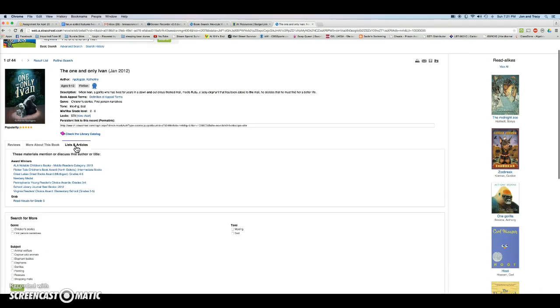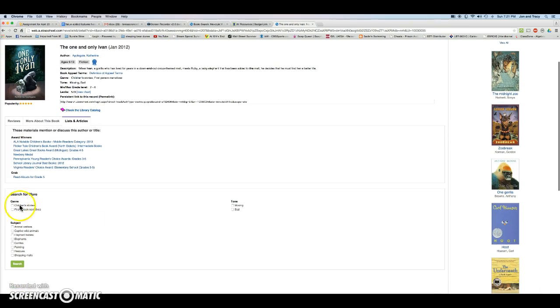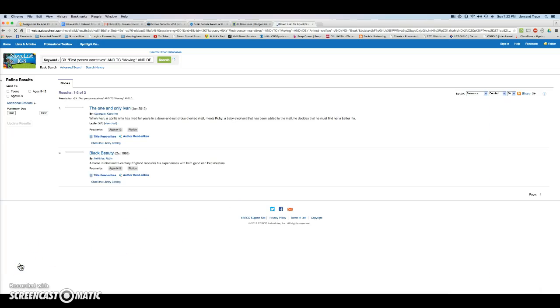They have lists and articles that pertain, that are hyperlinked here for you. And then down here, you're able to search for more children's stories that are similar to that. So if you wanted first-person narratives about animal welfare that's moving, you could search and it will give you another choice or many other choices many times.